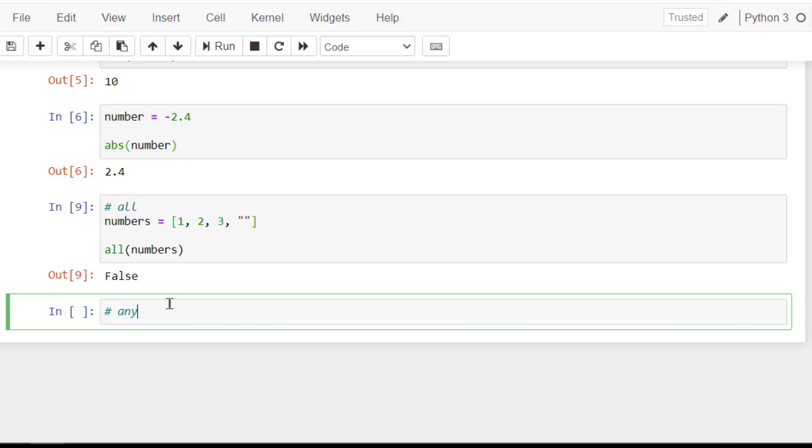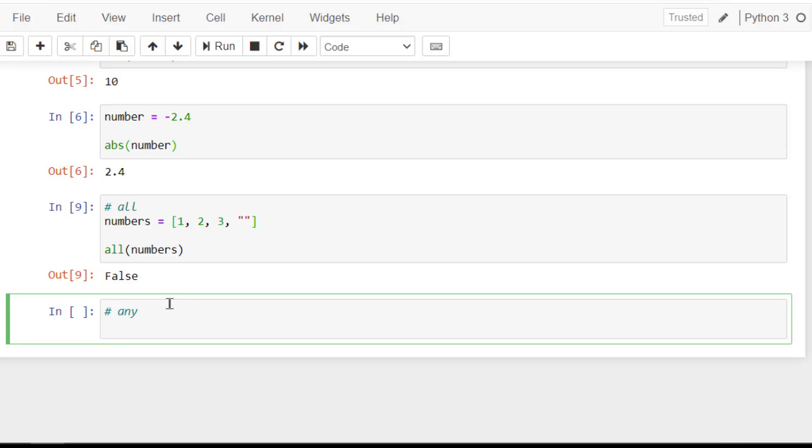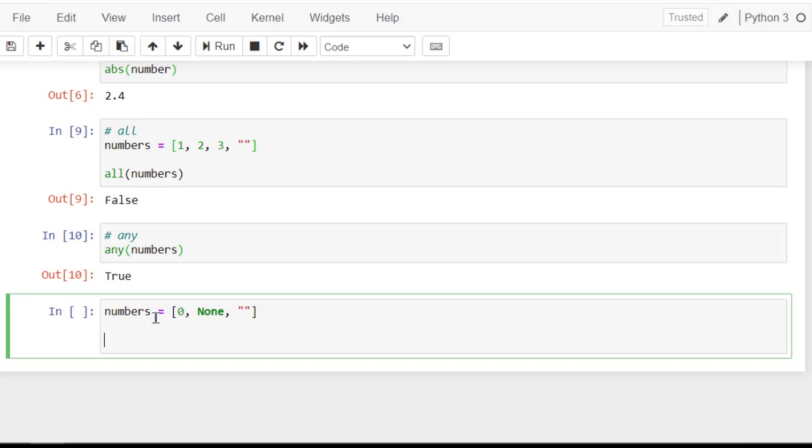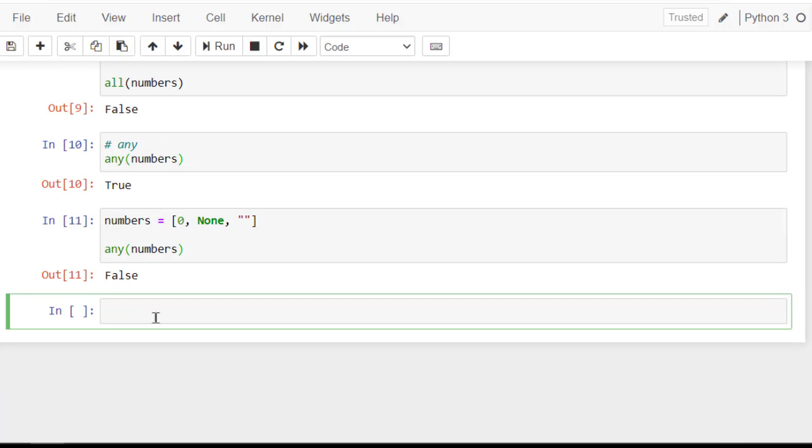The opposite of this is the any function. If I check this on this numbers list, then it will return true, because at least one element is truthy. If all the elements were falsy, let's say 0, None, and let's say an empty string, and now if I check any of this list, then it returns false.